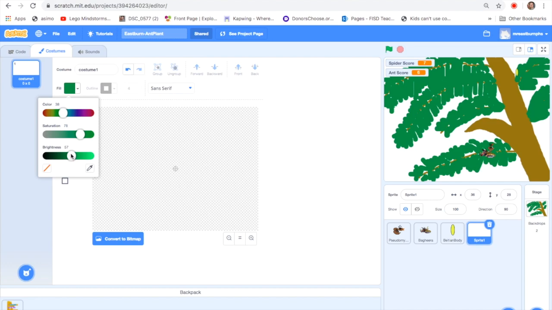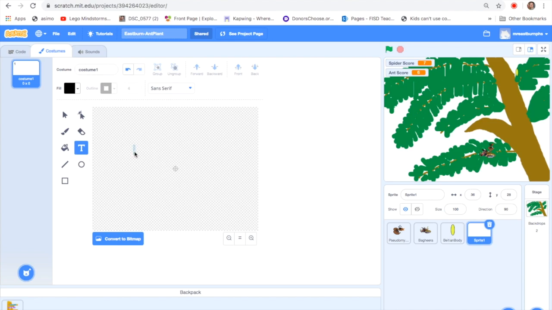let's make it an easy to see color. Make it black, and I could say that this is, with the text button, I can write ant wins. And of course that's very small. I'm going to make that bigger. If I click off of it on the screen, there we go. Okay. So now I can make that bigger.